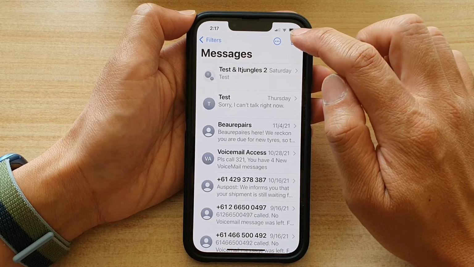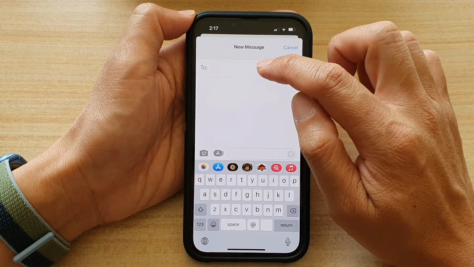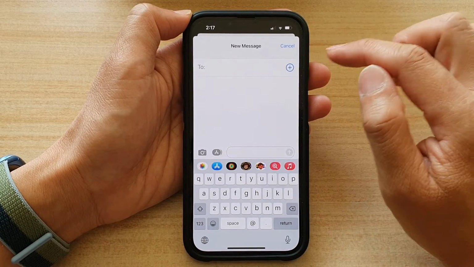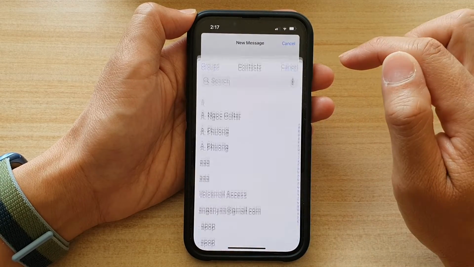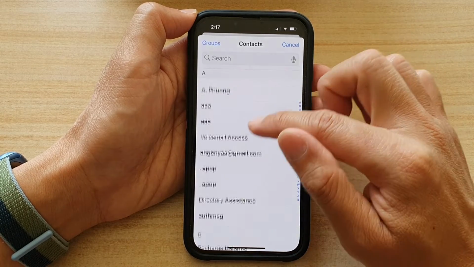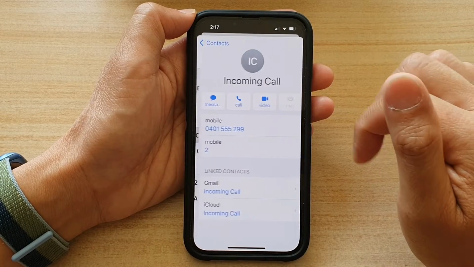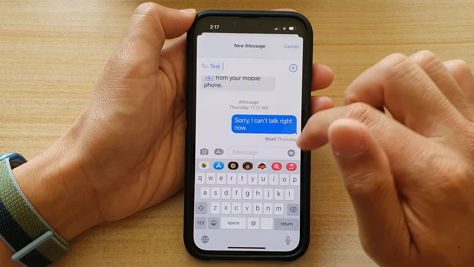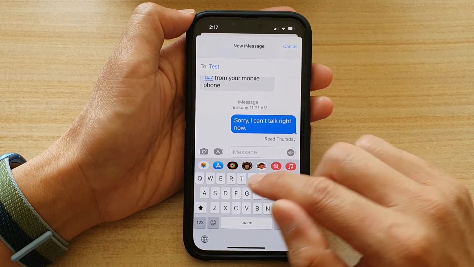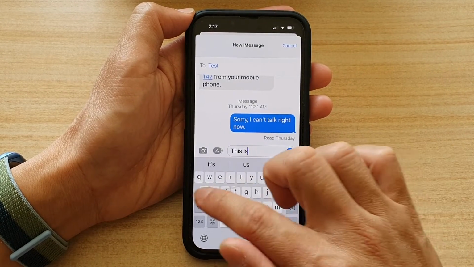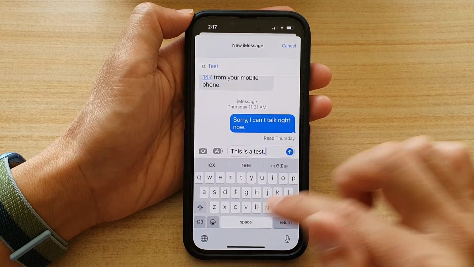So I tap on this new button, and in the to text field, you can manually put in the phone number, or you can tap on the add button here, and you can select a contact from your list. And then we're going to select a contact, and then in here you can start to write the text. So this is a test.